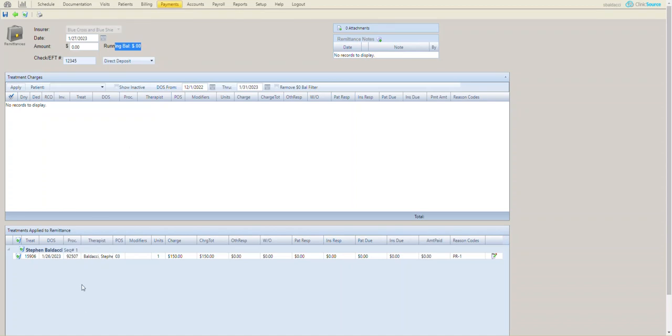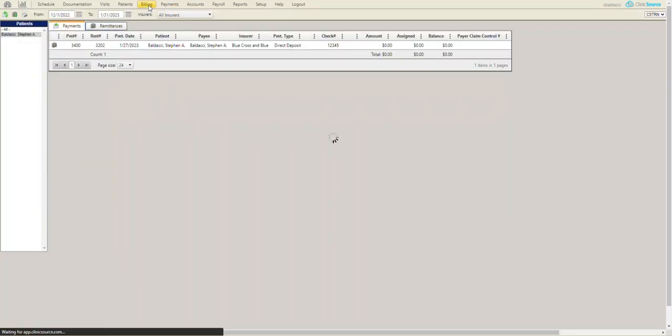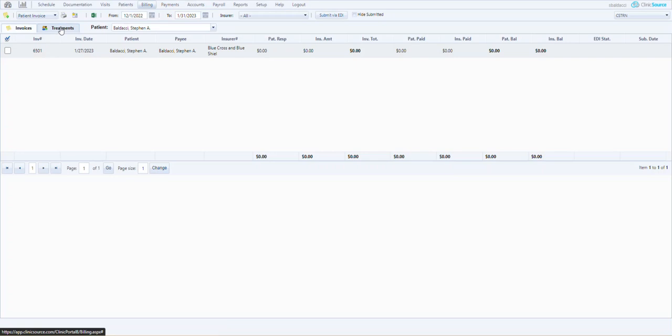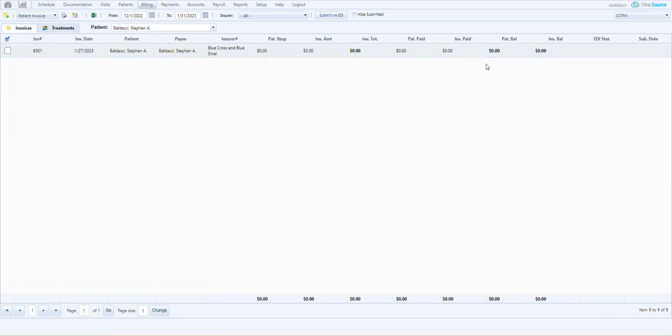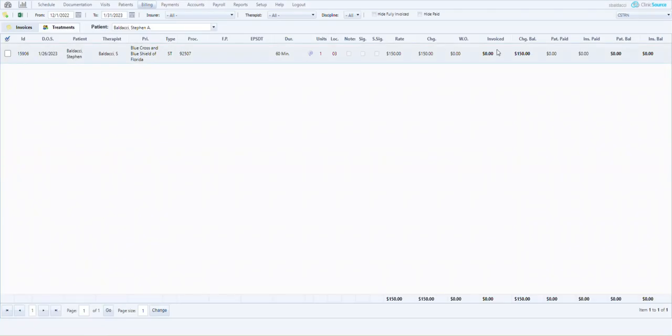Now that we've settled the Blue Cross portion of this claim process, I can now proceed to go back into billing and treatments. And you'll notice that treatment line item has a charge balance, again, of $150. Also, that treatment line item allows me to check it off to the left-hand side. It's no longer grayed out or locked.